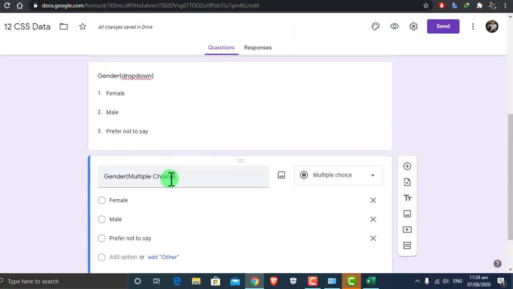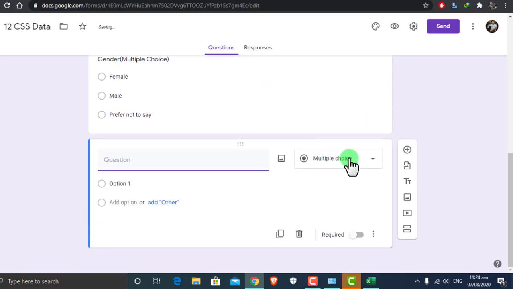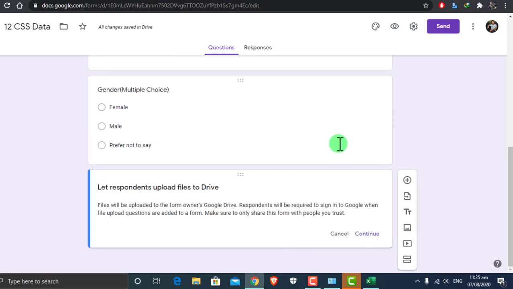So, drop down and then we have the multiple choice. Next, add ulit tayo ng bago. We have our file upload. Okay? File upload naman, it will allow the student to upload file, say for example, picture, okay?